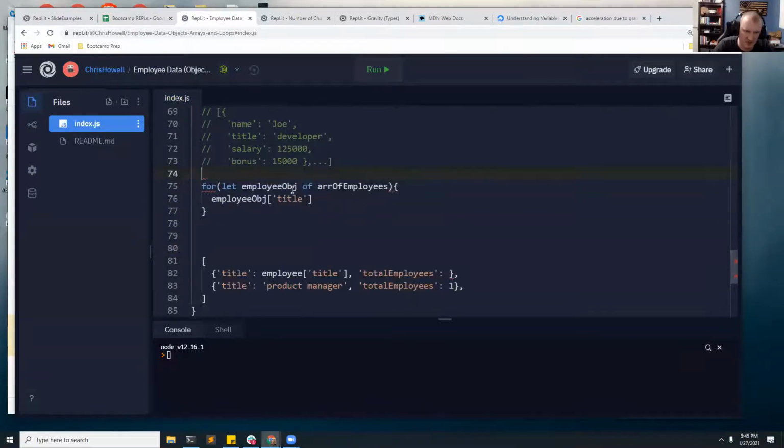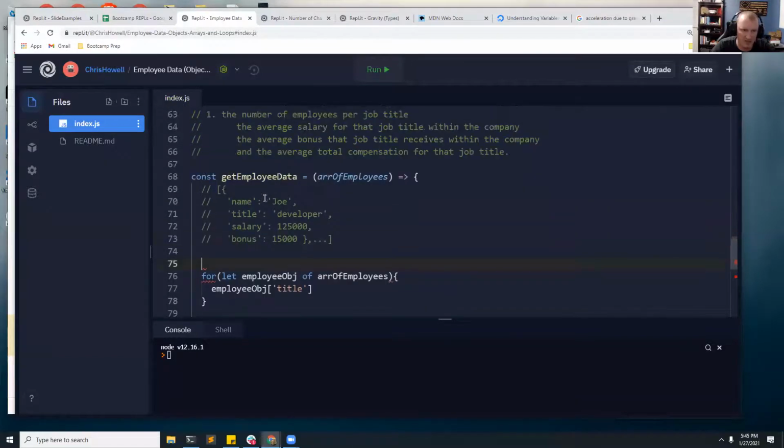Because my for loop is doing that for me. Why is that a red line? Semicolon. Okay. Maybe it's just a linter error. I don't know. All right. Well, if it fails, it will fail and let me know.